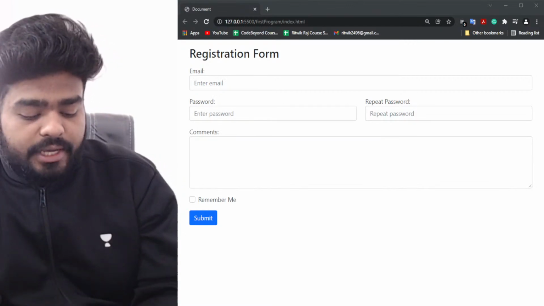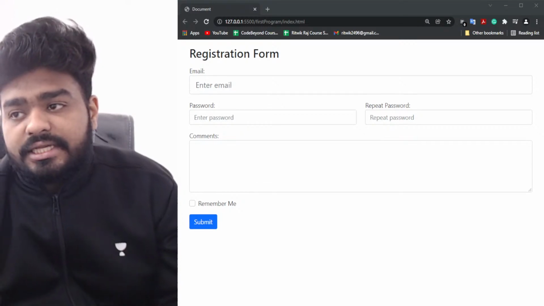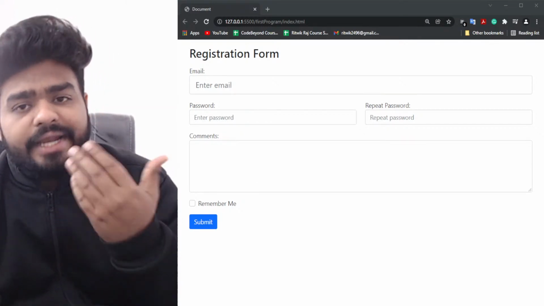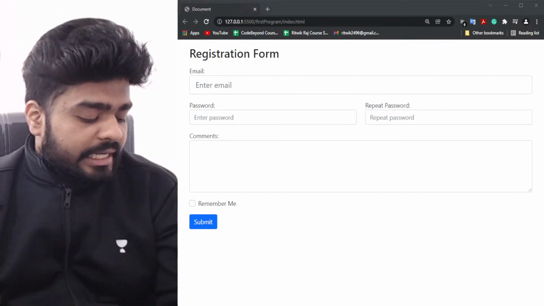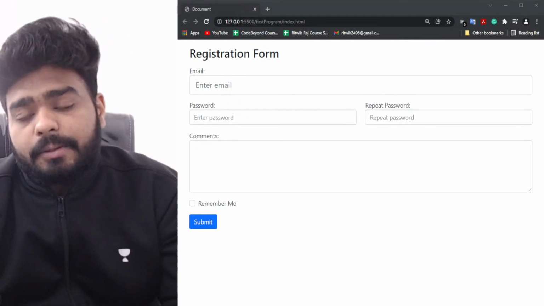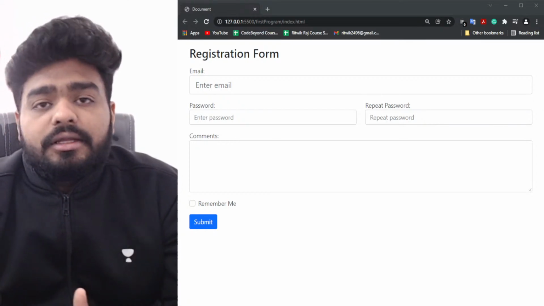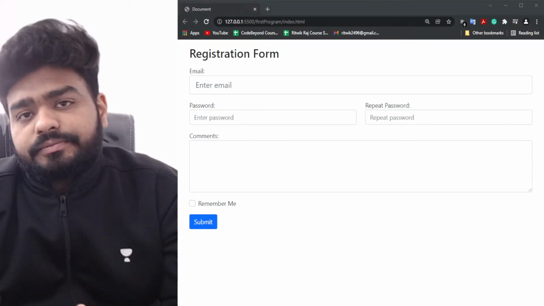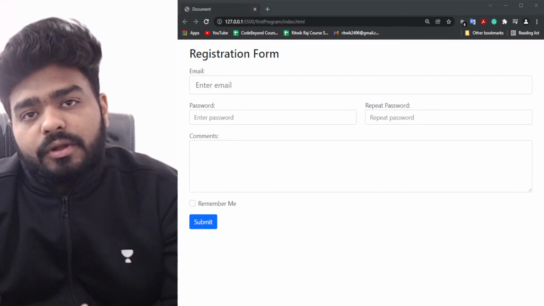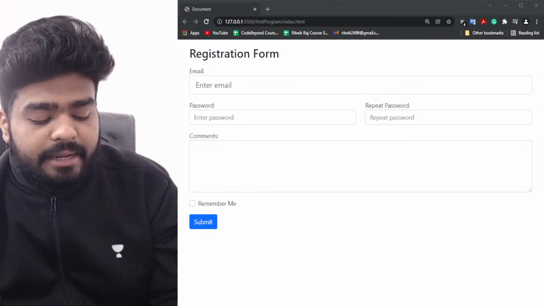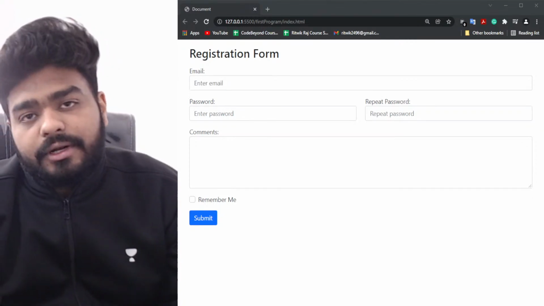Same thing you can do, you can use LG and it's much bigger. Similarly, you can use XL, it will be much bigger. Why do we use this? Because we want to make our Bootstrap page or web page responsive. So depending upon the screen size, your text box will also appear bigger or smaller, right? That's why we use it. I'm just going to make it MD because MD is always the default size.